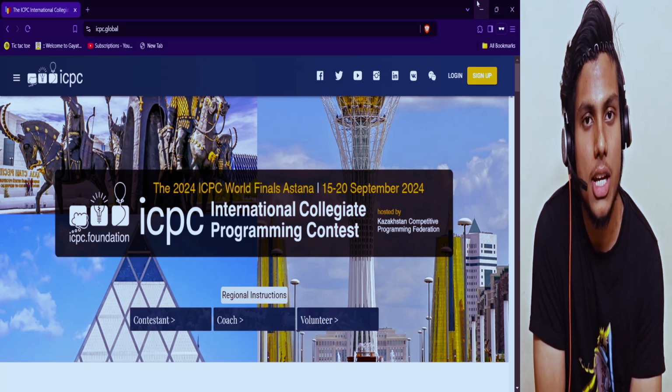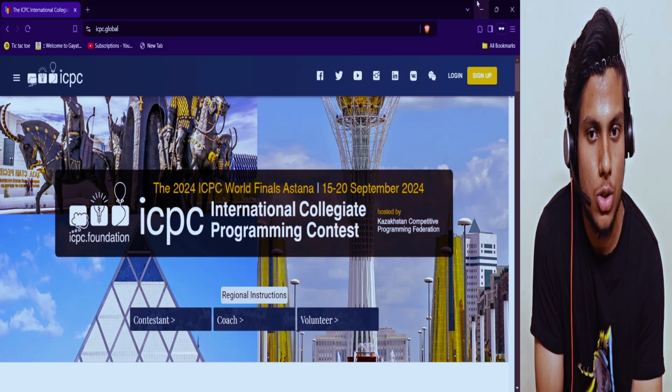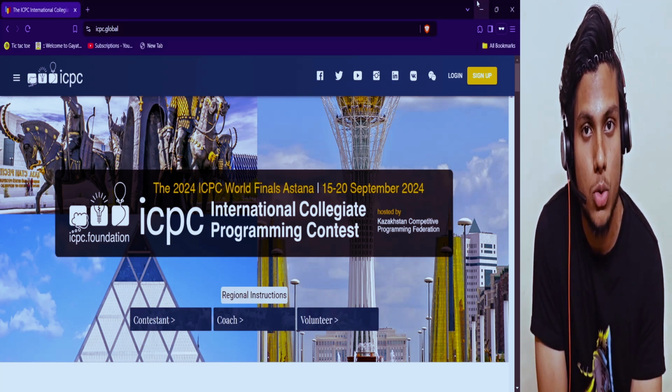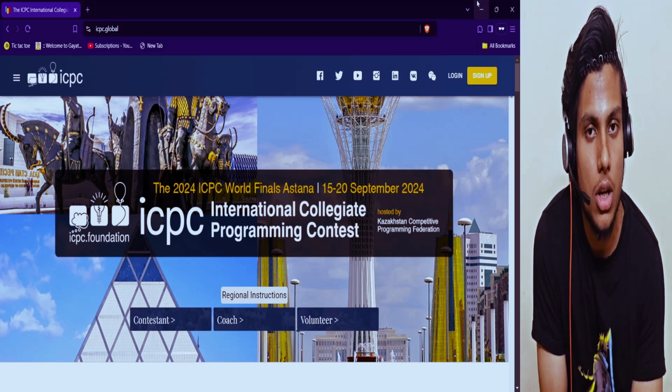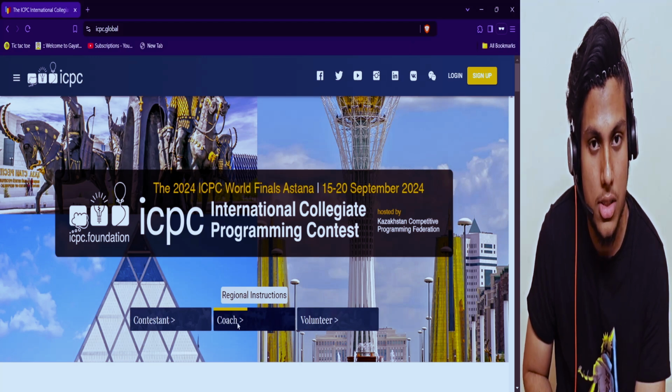The 3 accounts will be your team; your team will consist of a total of 3 members, right? So you need to create an individual account for each of the contestants, and there should be one coach, right? And that coach account will register your team. So now we'll just see how to register our coach account.